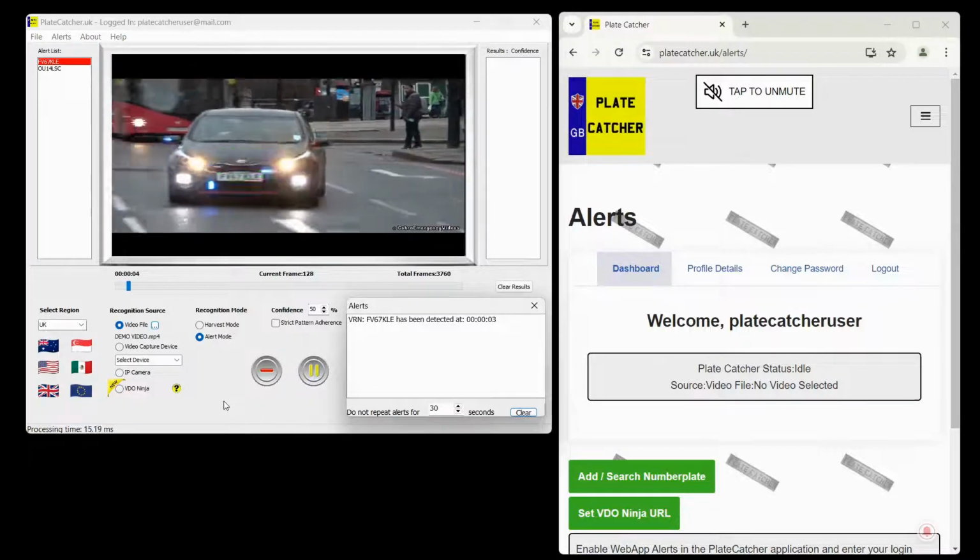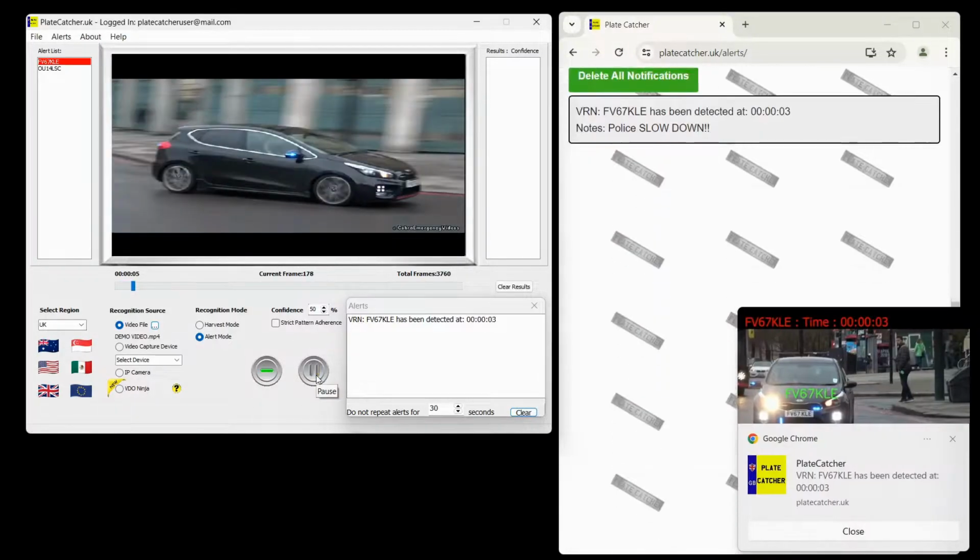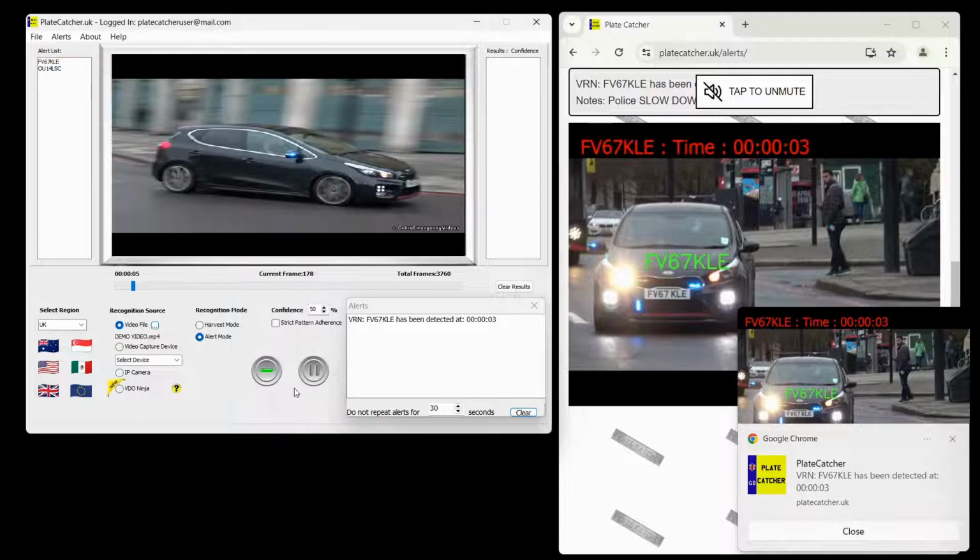A vehicle on the alert list has been detected. As soon as a number plate is detected that is on the alert list, you will be notified with a time-stamped image of the detected vehicle.